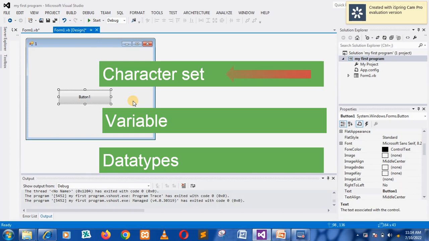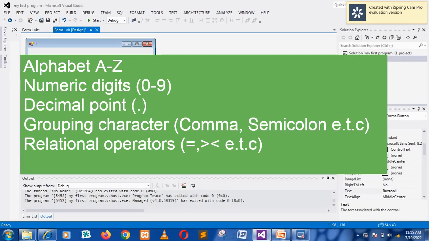Idan muka magana akan character set, refer to those characters that are acceptable in Visual Basic, wato character da ya fi karɓuwa a cikin Visual Basic su ne kamar alphabet A to Z being either in lower or upper case, sannan akwai numeric digit which is 0 to 9, sannan akwai decimal point, akwai grouping character su ne su kama semicolon da dai sauransu, akwai relational operator su ne equals to, greater than, less than da dai sauransu, akwai arithmetic operators su ne su plus, minus, division da dai sauransu da kuma blank characters. All these are characters that are acceptable in Visual Basic.